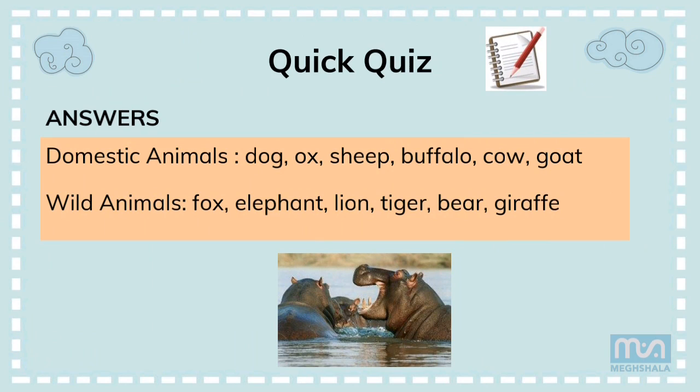Okay, children, I think you have finished. So let us check the answers now. So domestic animals are dog, ox, sheep, buffalo, cow, goat. So these are the domestic animals. And wild animals: fox, elephant, lion, tiger, bear, giraffe. These are the wild animals. So all of you have got the right answers. So good work, children. Keep it up.